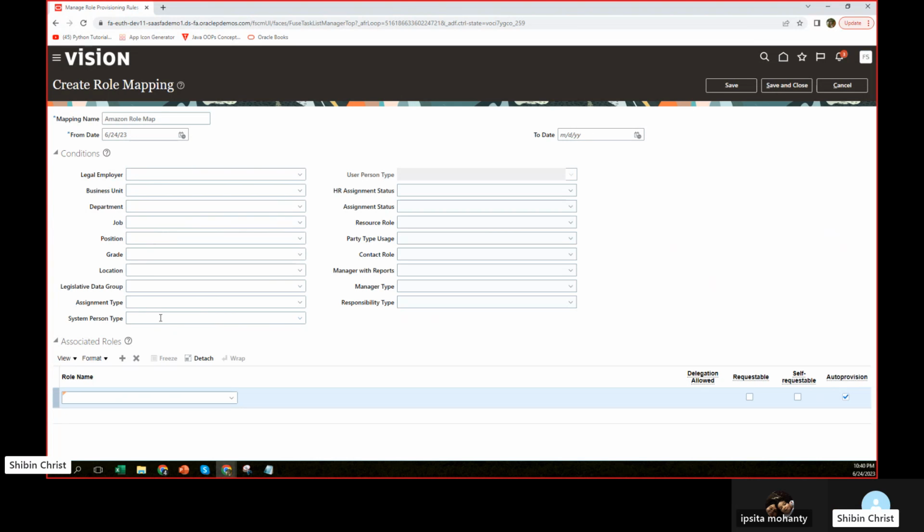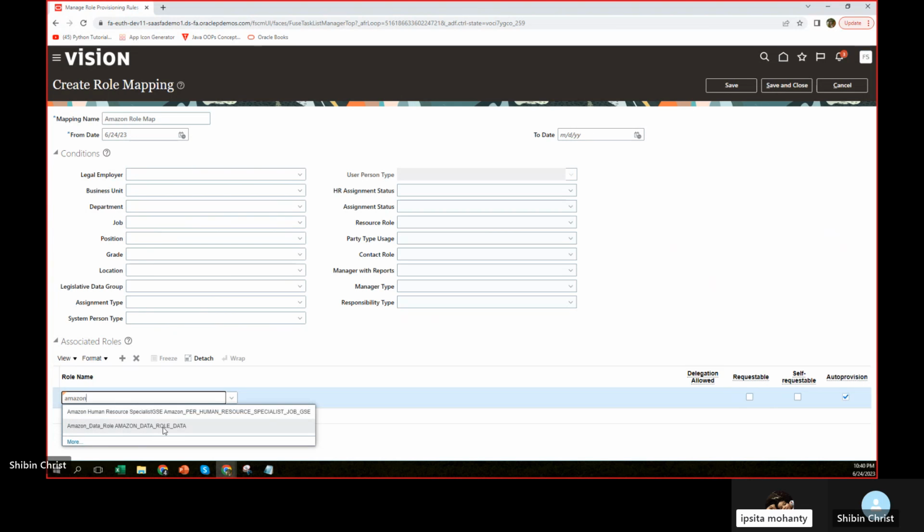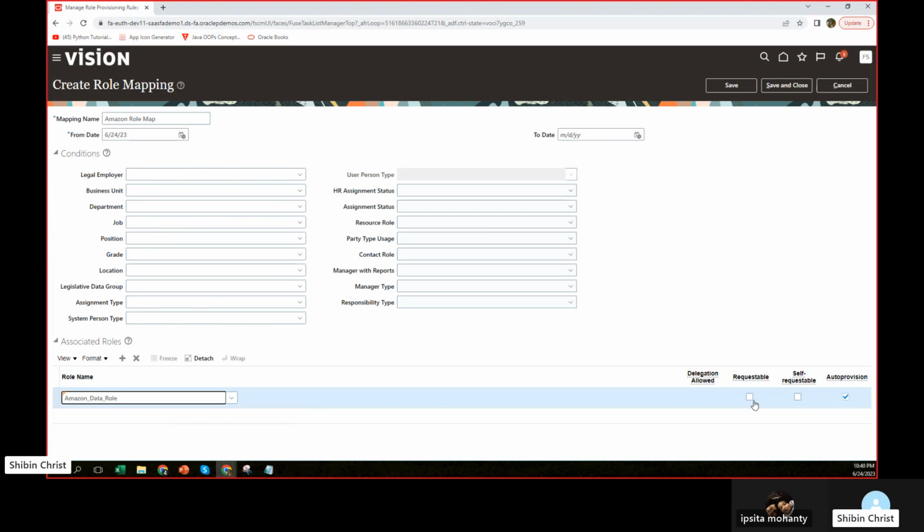We can either give conditions or a role. The role that we are going to give is Amazon HR data role. This is the role that we are going to select. And if you notice here, the auto provision is available. What we are going to say is it is requestable or self-requestable, so we are going to remove auto provisioning.